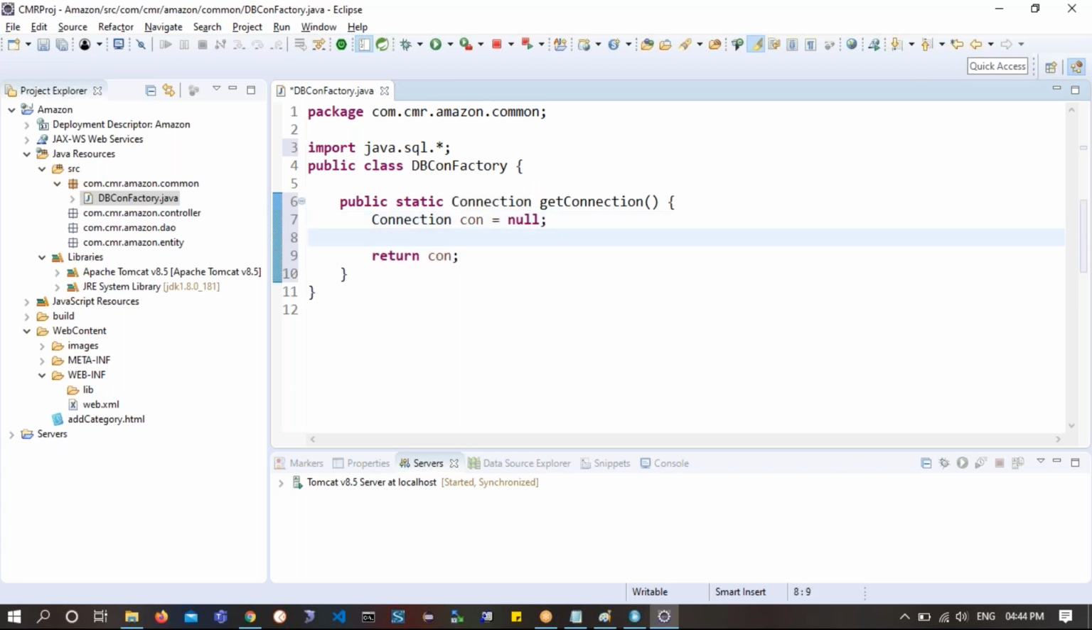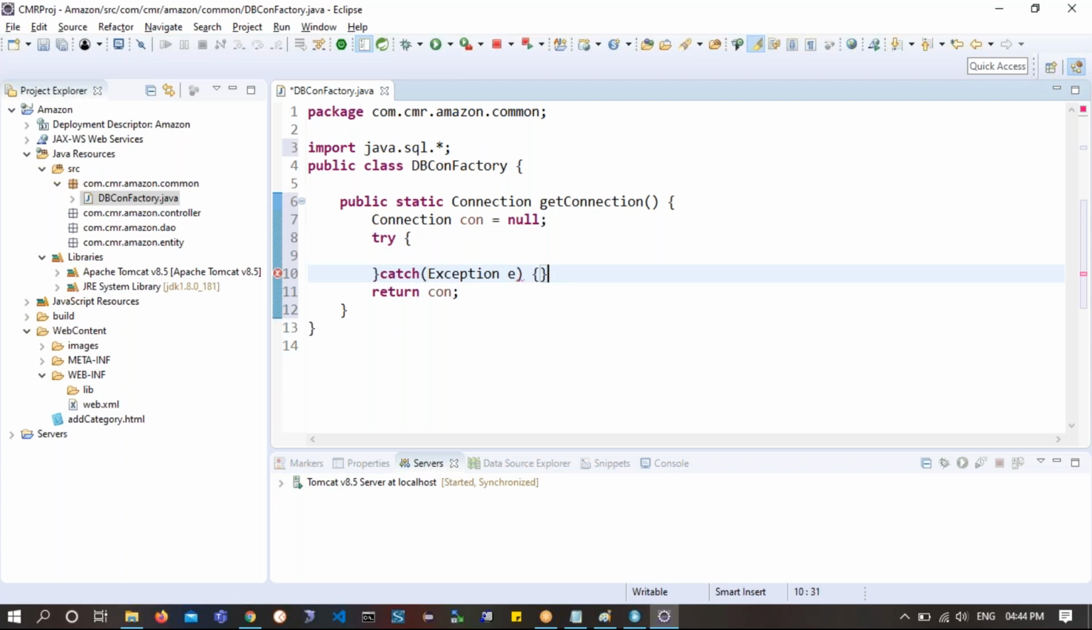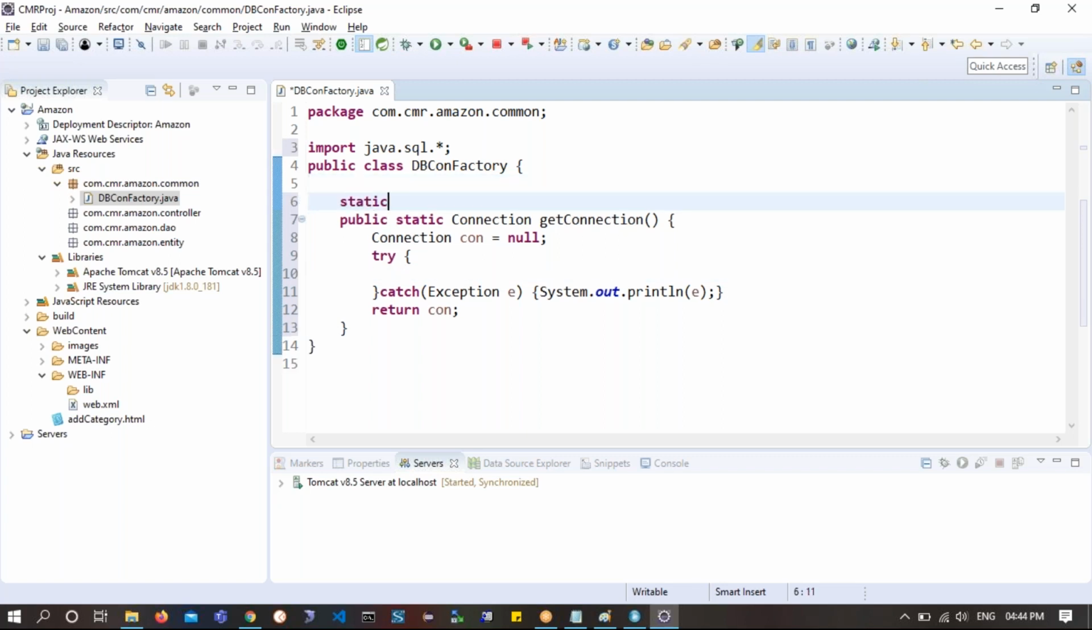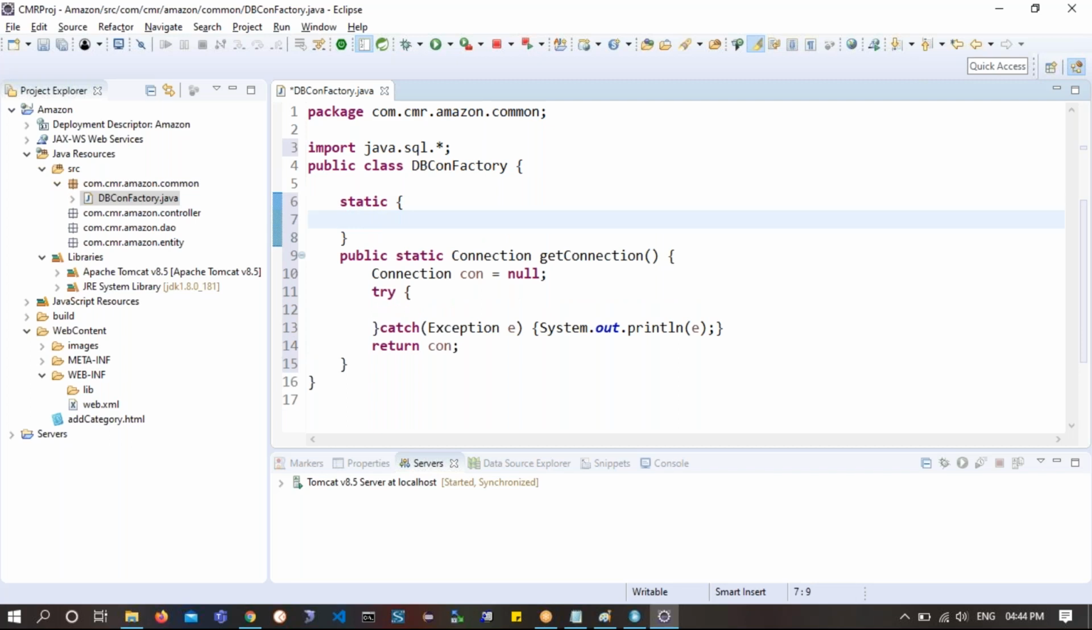I'm creating a new connection every time, and I have a try and a catch. Exception e, and I want to print that exception, System.out.println of e. Class.forName must be executed at the static level, so I have a static block in which I'll try, catch exception e, which is basically ClassNotFoundException. So here I would like to say Class.forName.